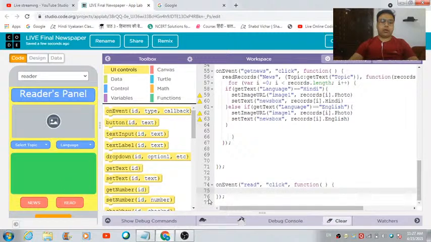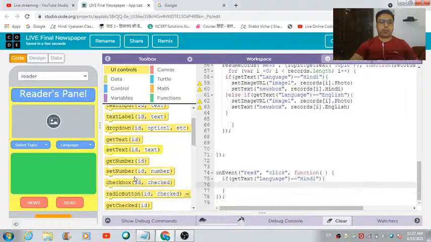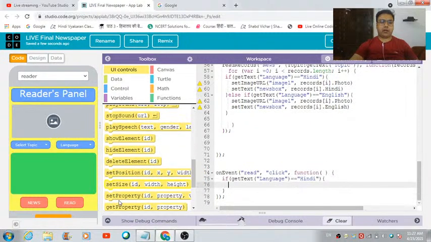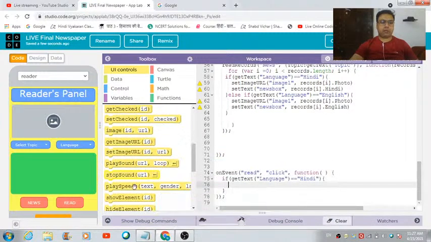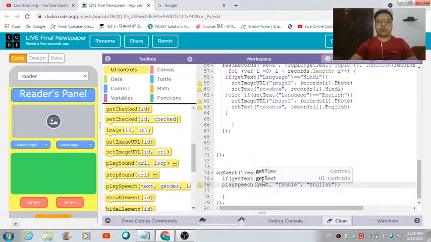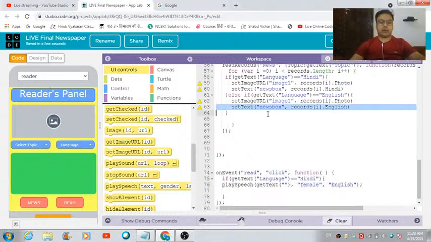Now first of all, I would like to check the language the reader has selected. So if the language is Hindi, we can now define a play speech block inside this if loop. Where is that play speech block? Placing it over here, and now we can first get the text from which component? From this component named news box.